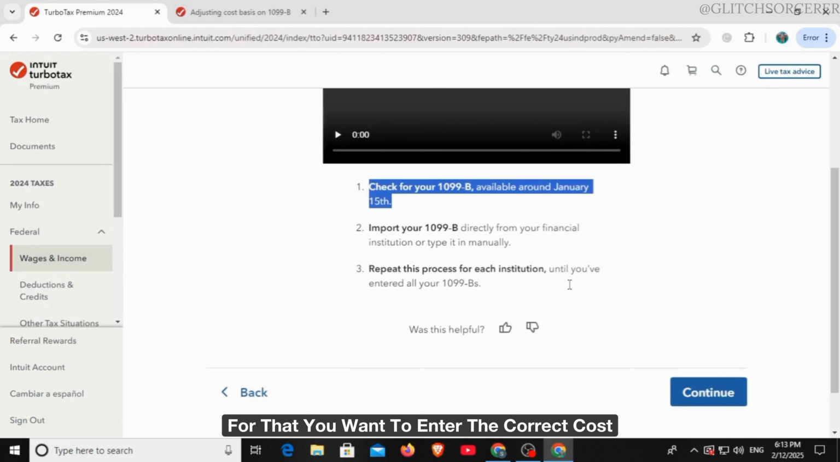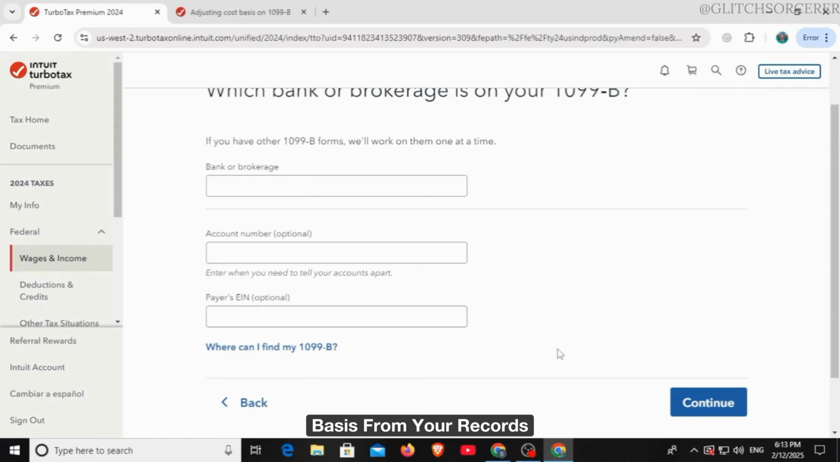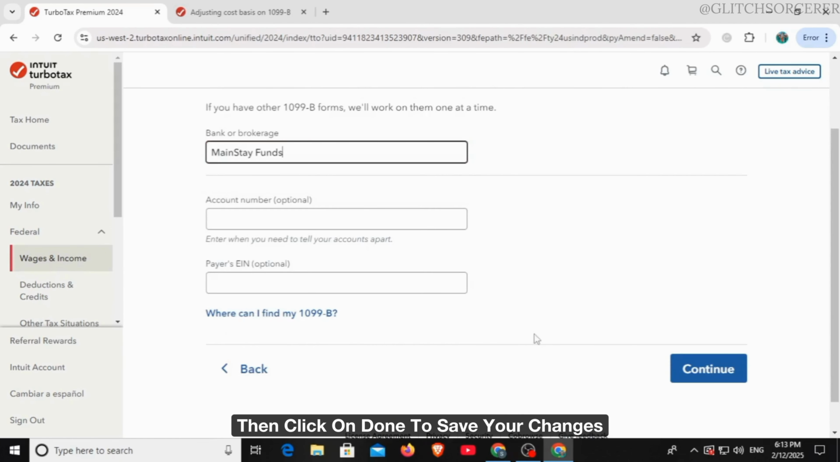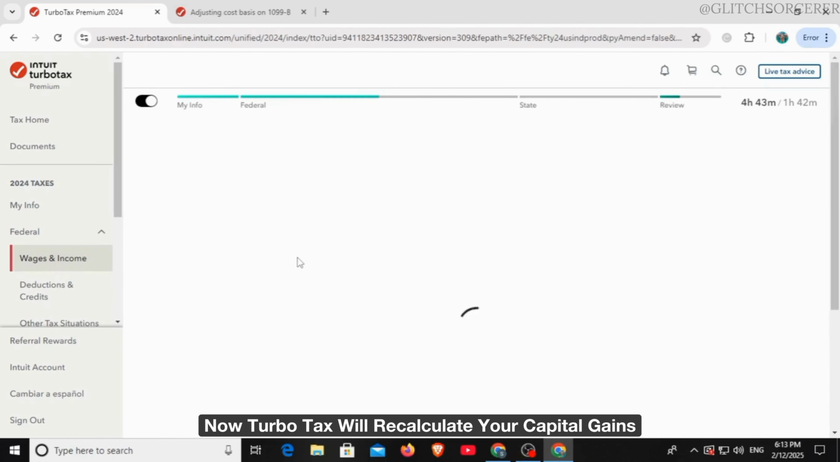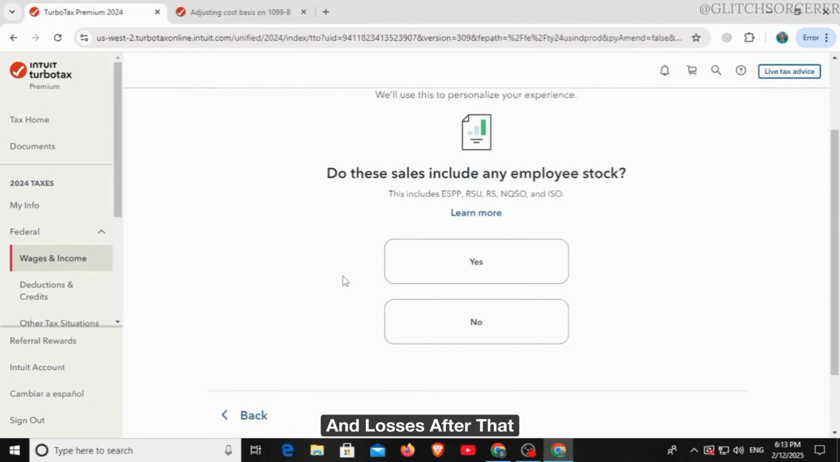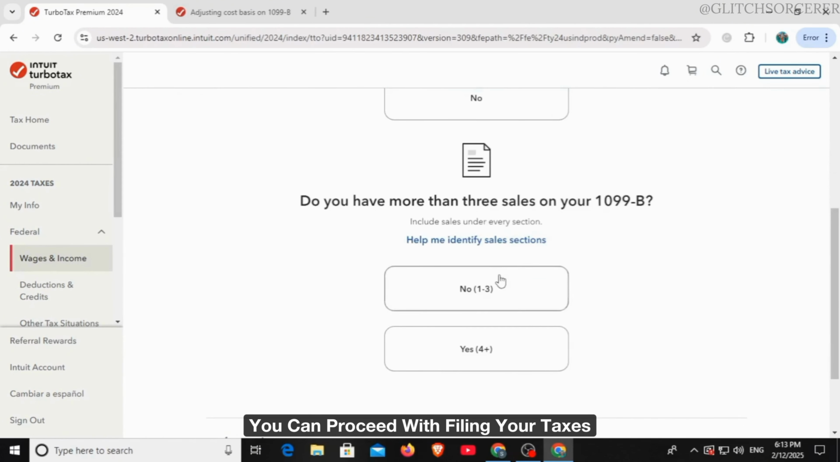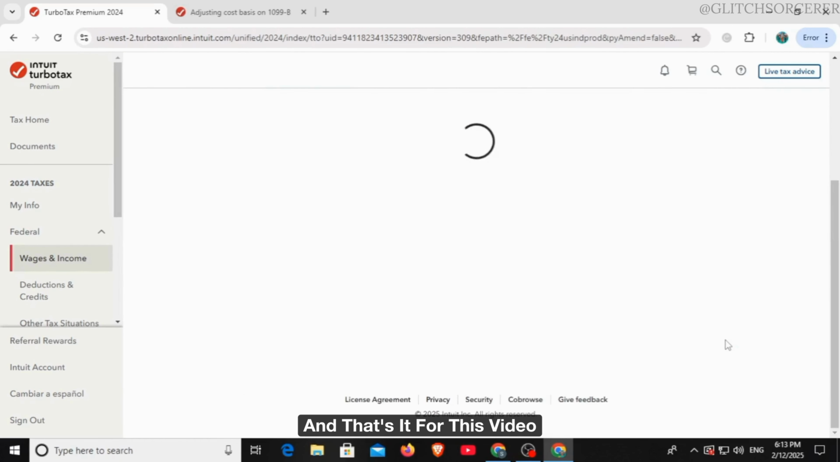For that, you want to enter the correct cost basis from your records. Then click on Done to save your changes. Now, TurboTax will recalculate your capital gains and losses. After that, you can proceed with filing your taxes, and that's it for this video.